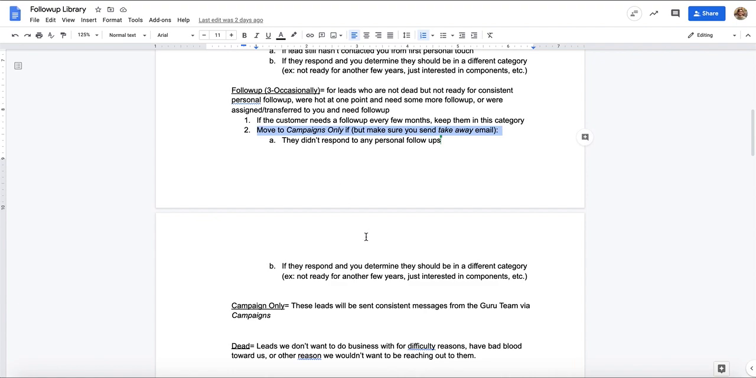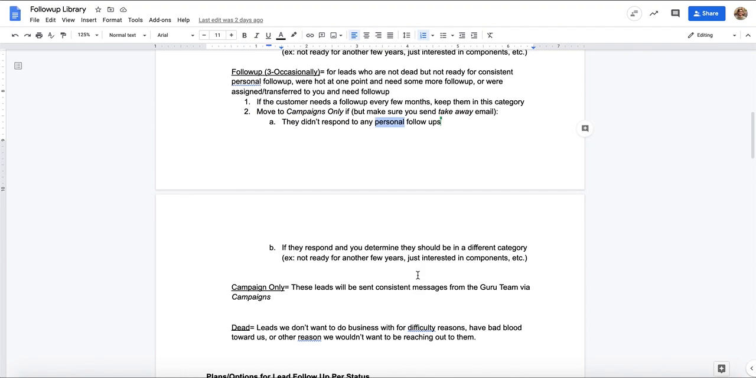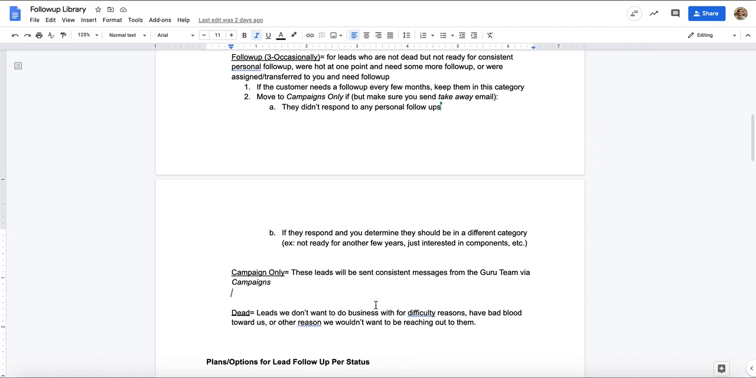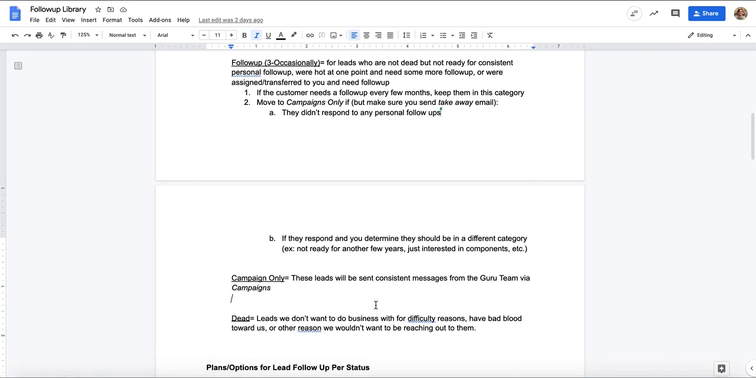So move them if they don't respond to any personal follow-ups. And if they respond again, you determine they shouldn't be there. Or if they do follow up with you and they're in category number 3 and you think this person's really hot, move them back up to 1 or move them back up to 2. So that's going to be your follow-up there.